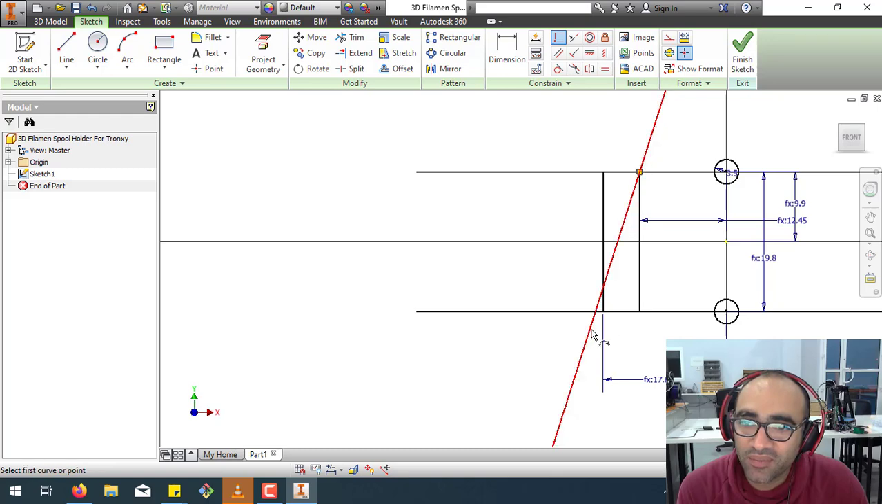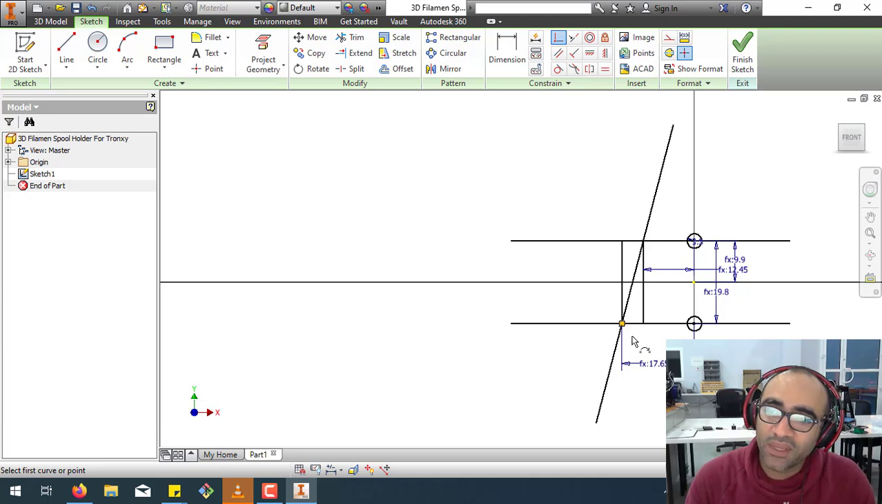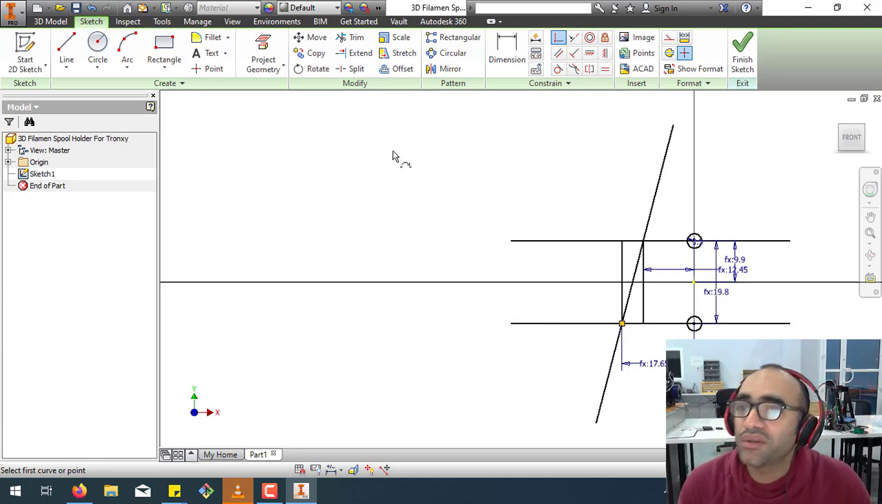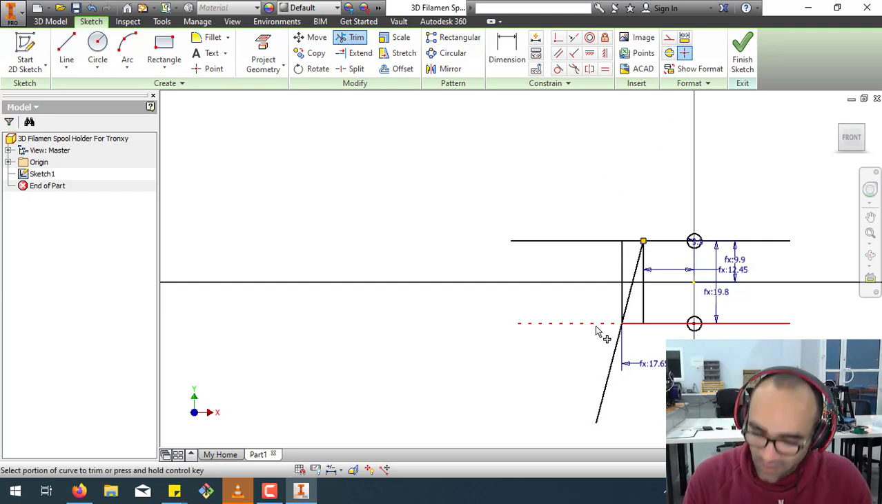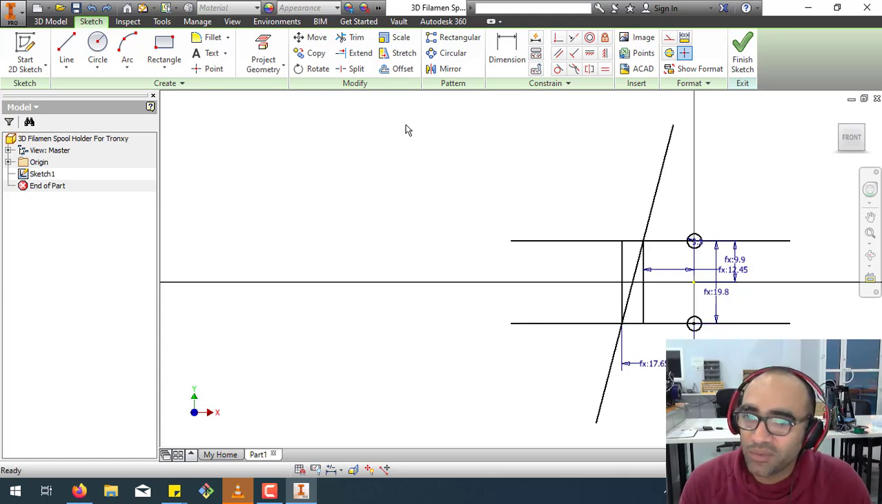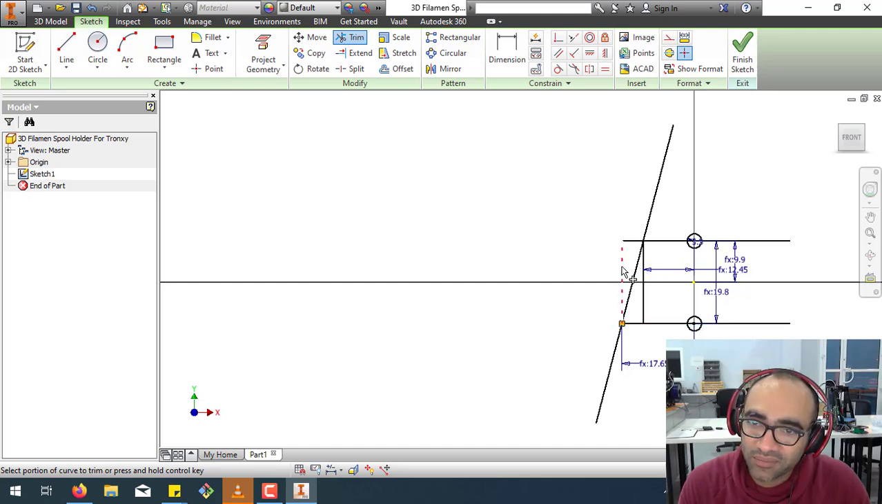This to this, and this to this. As you can see, the line is going in the proper direction. Now, let's take the trim, or we don't need to trim it right now because we need it for a little bit further.